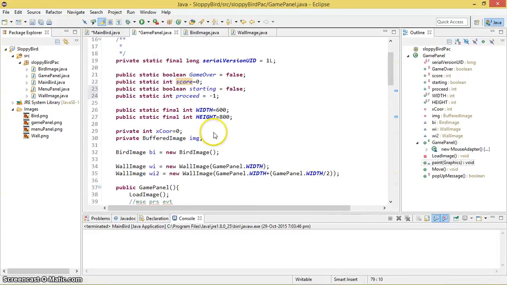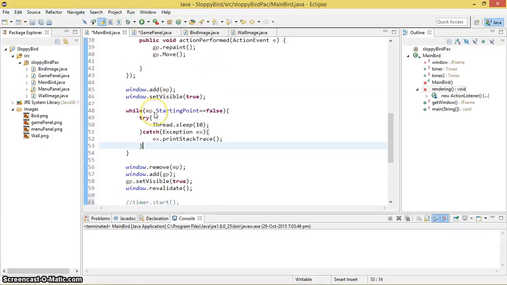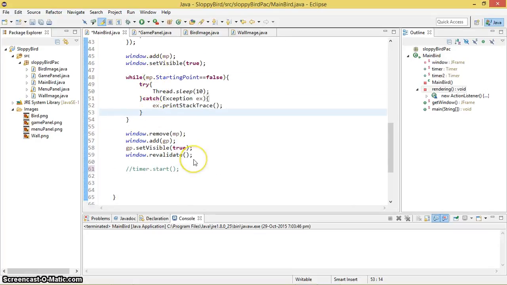I need to initialize this proceed integer as whatever value I need right here in this class, and I'm going to decrement it. So that if I start from 3, it's going to go 3, 2, 1. Then I need to start this timer variable. Then it's going to start the entire program so that the user can start playing. So this is what I'm going to do right here.